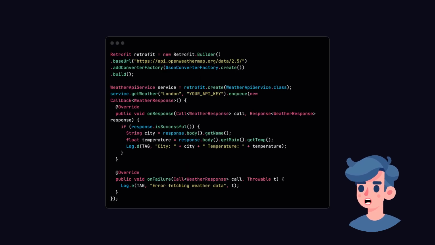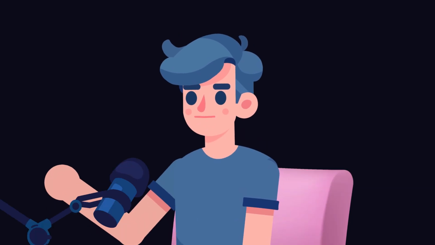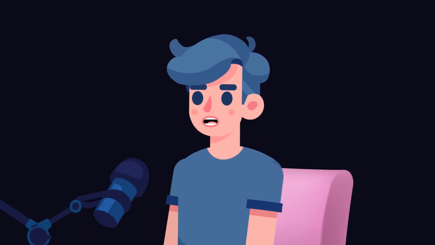Now, back to the main activity, we will instantiate our Retrofit service and make a request to get the weather data. Once we receive the weather data, we simply output the city name and temperature to the log. In a real application, you might want to display this information in a UI element within your AR scene, for example, above your 3D model.